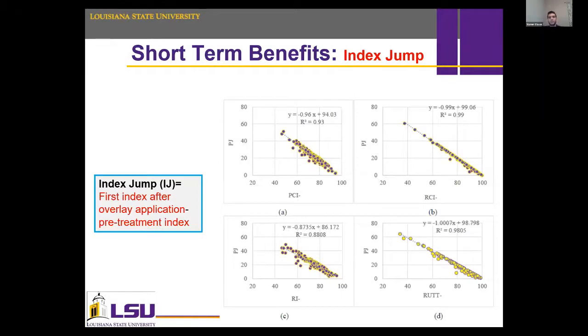Based on the collected data, we first started with evaluating the short-term benefits. We evaluated the short-term benefits through calculating the index jump. We did this for every project and for every index. It's simply the first index after the overlay application minus the pre-treatment index. This figure shows the performance jump for the pavement condition index, and once we calculated the index jump, we plotted the values against the pre-treatment index.